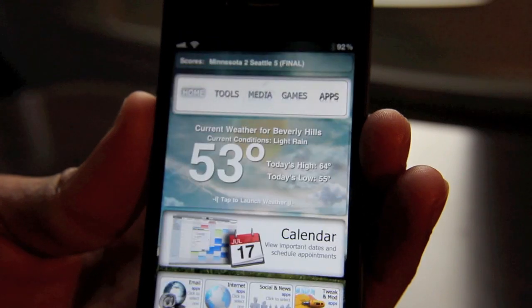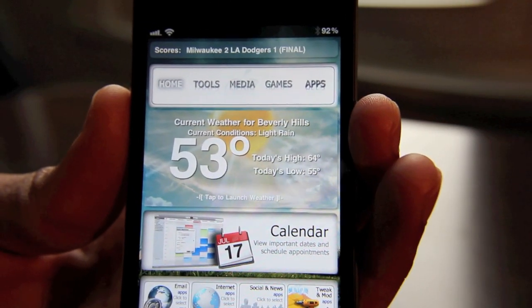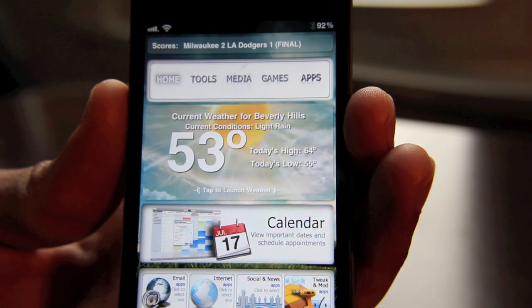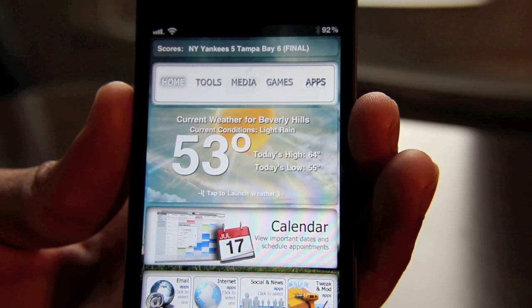So this is AppleCORE HD. Like I said, it's available for $2.99. Let me know what you think. I think it's a great looking theme, and it's definitely up there in the top.